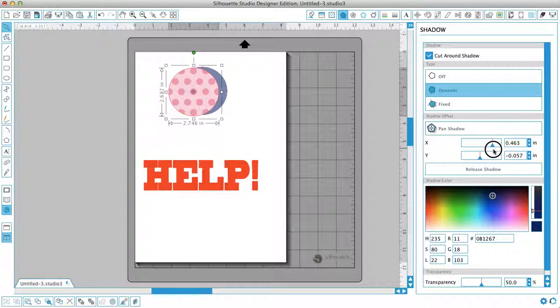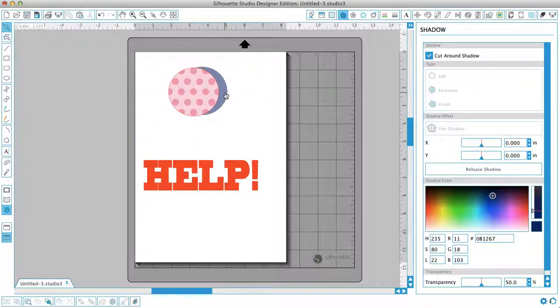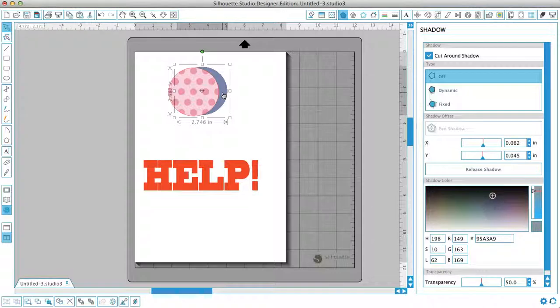But to be honest, on the ball, that doesn't look particularly brilliant, and it's not a very realistic shadow in the slightest. So what I want to do is to release the shadow, and that means I can play with it as an independent object. But it does mean that you no longer control it by using the sliders, okay? It's now an object, not a shadow.